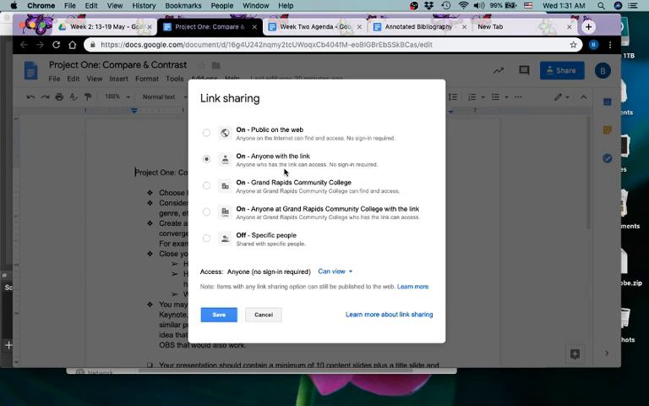If you want to share things with me, so if you wanted to share a document directly with me, you would have to choose anyone with the link. And that has to do with the way the email is set up, that the student email is a separate domain from the faculty and staff email. So don't worry about that. I couldn't select Grand Rapids Community College and give you access because it just wouldn't work that way.